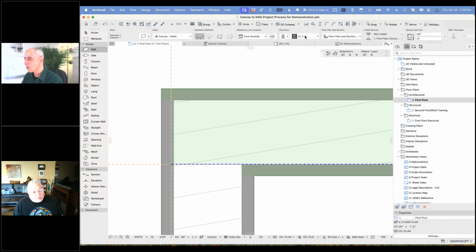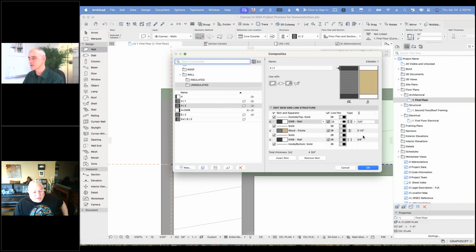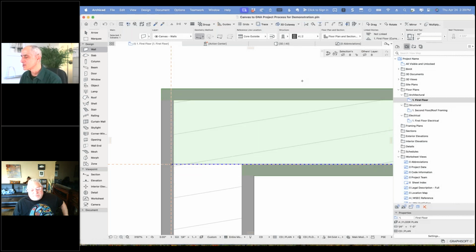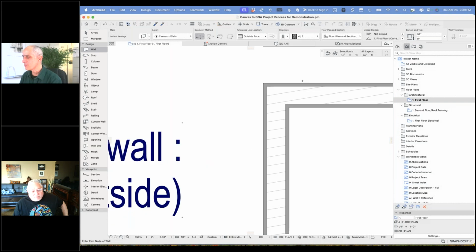Now, this wall says 4.2, I guess. That's a 2x4 with gypsum wallboard on each side. If we look at the composite, right now it's 5/8 here. That's why. So this 4.2, if you had made it 1/2 inch on each side, then we wouldn't have noticed the difference. But because it was 5/8 and you manually set 1/2 inch in, there was a misalignment there. So that was one part of the way to do this.